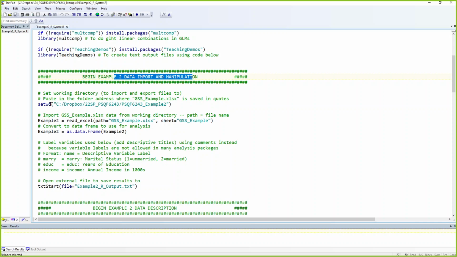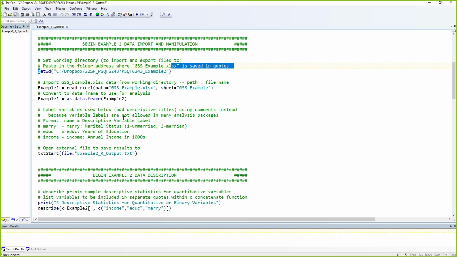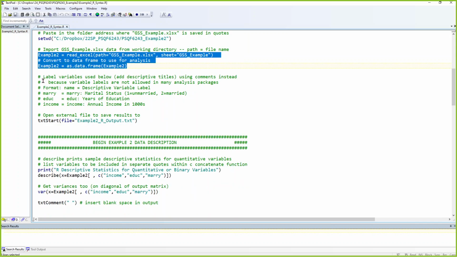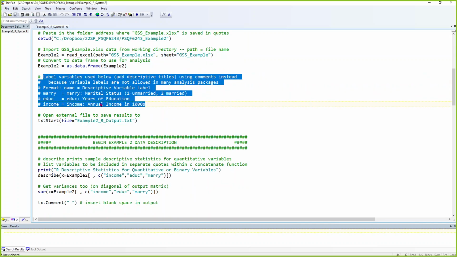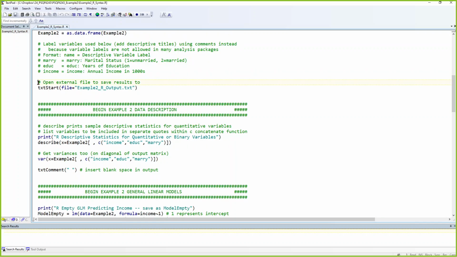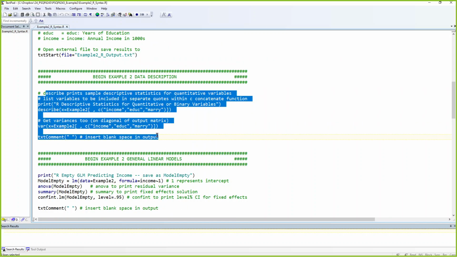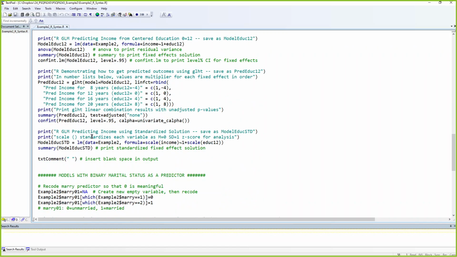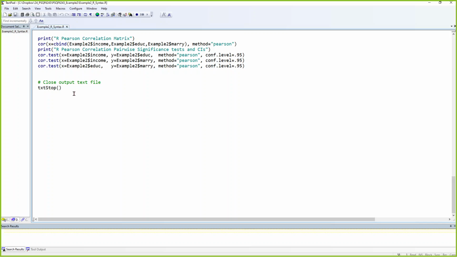So you tell it where your stuff is, setting a working directory. That way it knows to go to that place to look for any files that you refer to from that point on. Reading in the files, so I'm importing Excel data into an R format. I have labels here and comments because R doesn't use those. I have a way to save your text to a separate text file that you can use if you want to. And then you have all the stuff that you want to do. So describing variables, running models, and the end of it is then closing the output file.